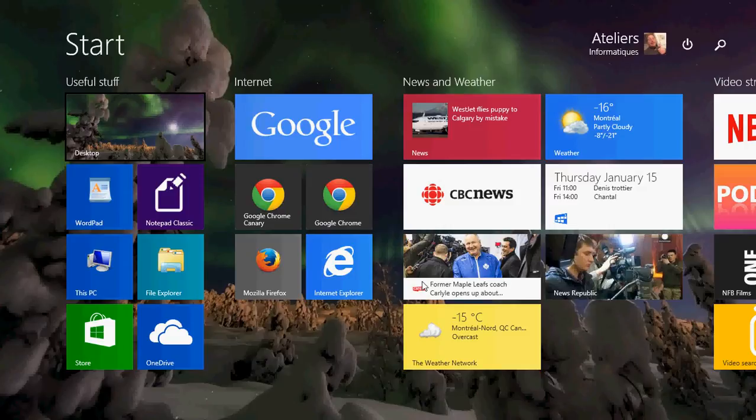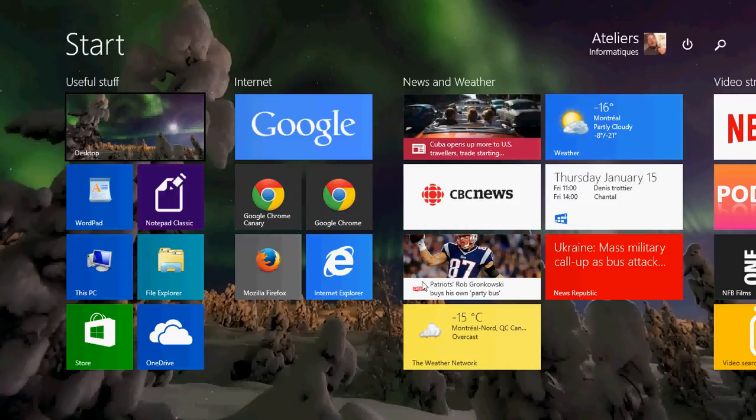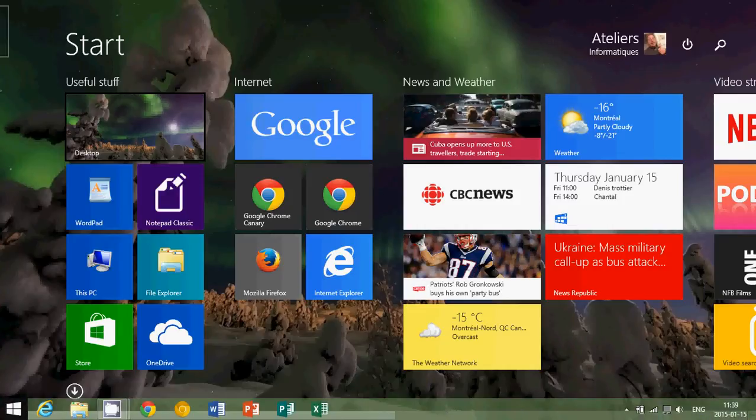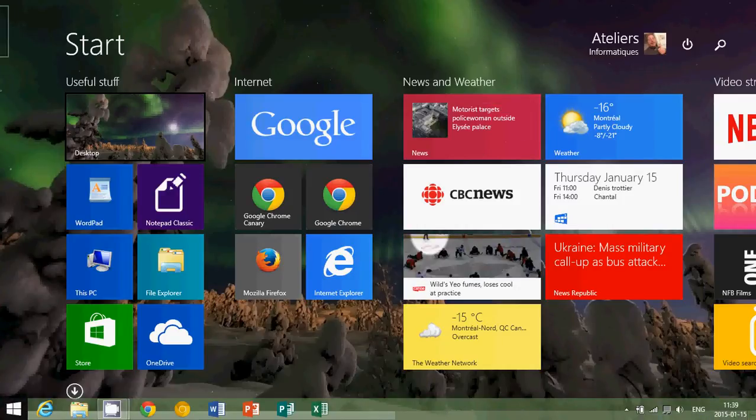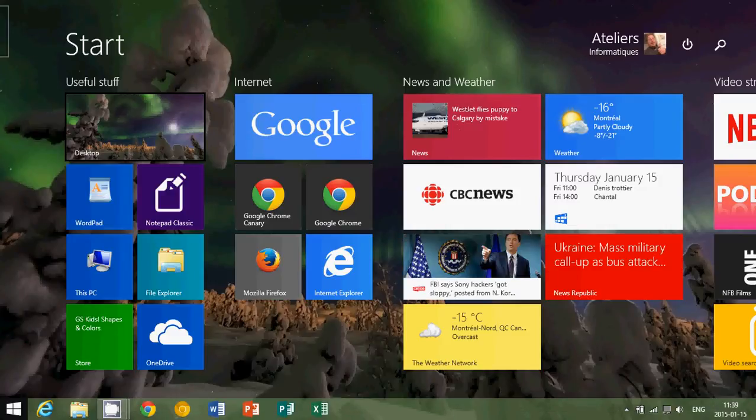So how do you access all of your apps and applications? Where are they? Where's that list? When we wanted to see programs that were installed before, we just went to the start button on the bottom left, clicked All Programs, and that's where pretty much everything was on the list. All the programs that were installed.